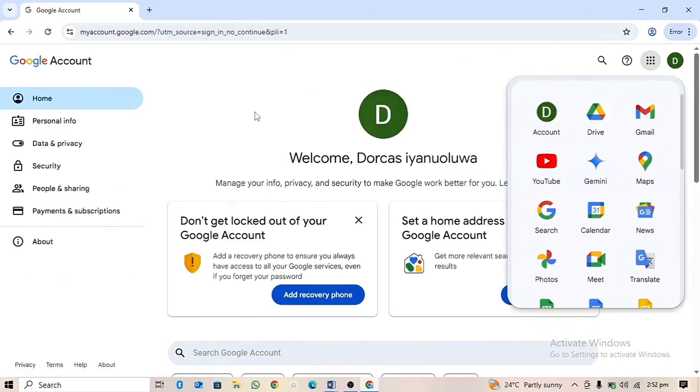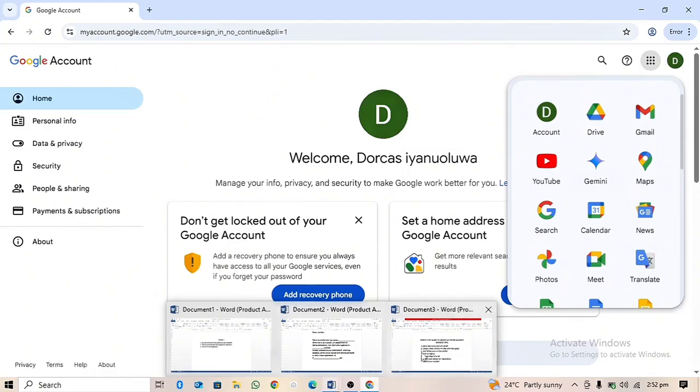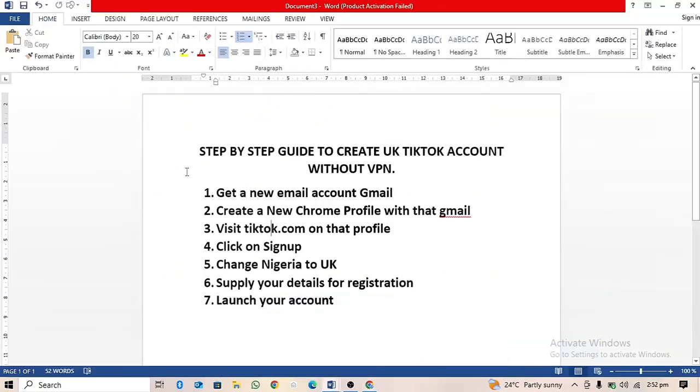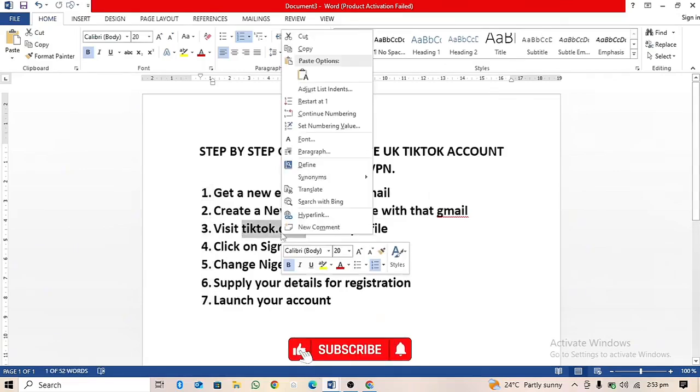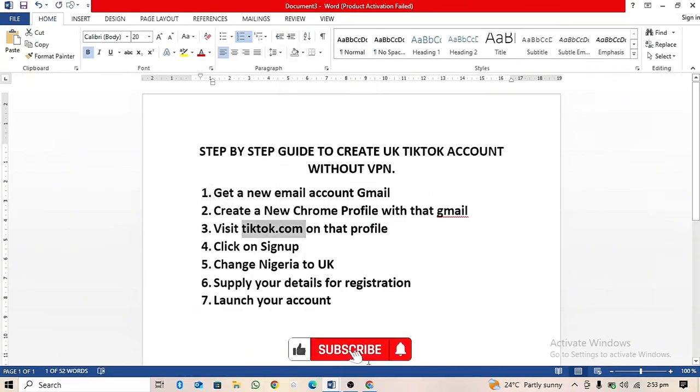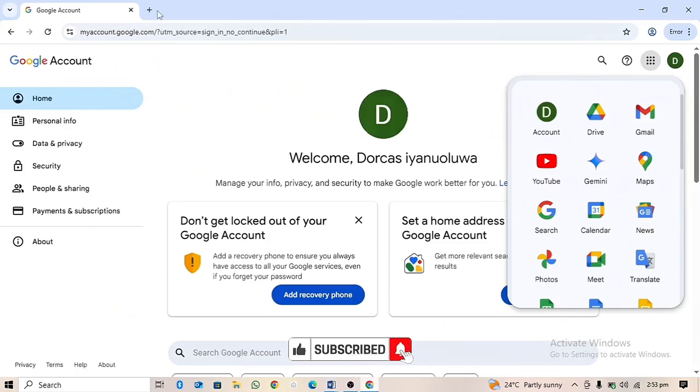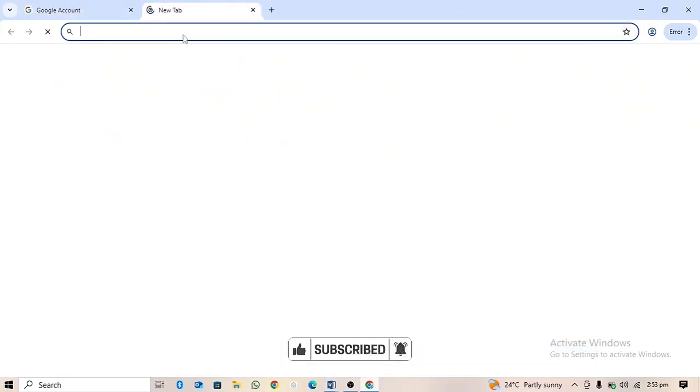So this is the first thing we are going to be doing. Let us go back to our guide. If you look at our guide, you see that we have done the first one, and we have done the second one as well. So the next thing is to visit TikTok. You need to visit tiktok.com on that same profile that you created.